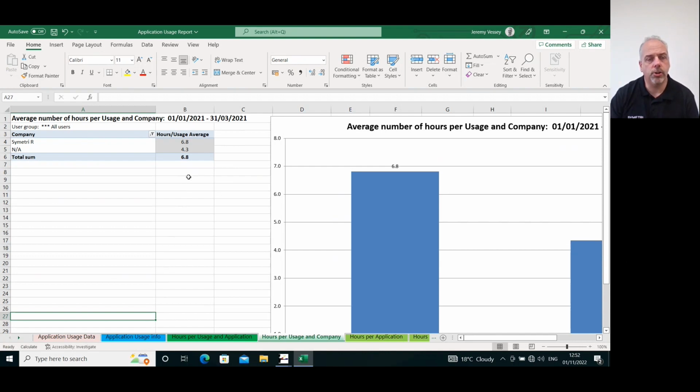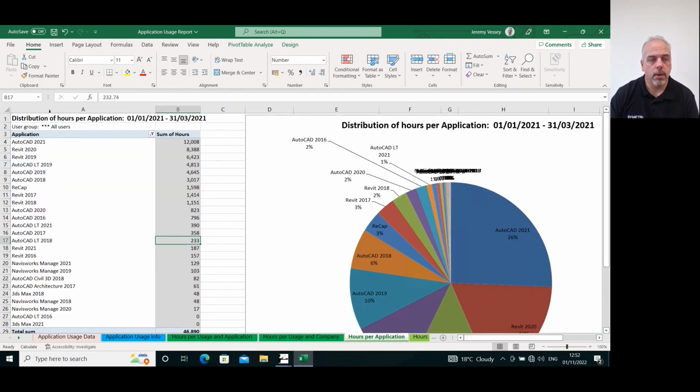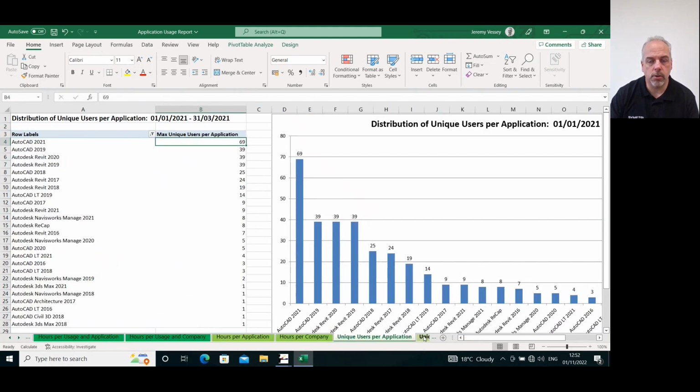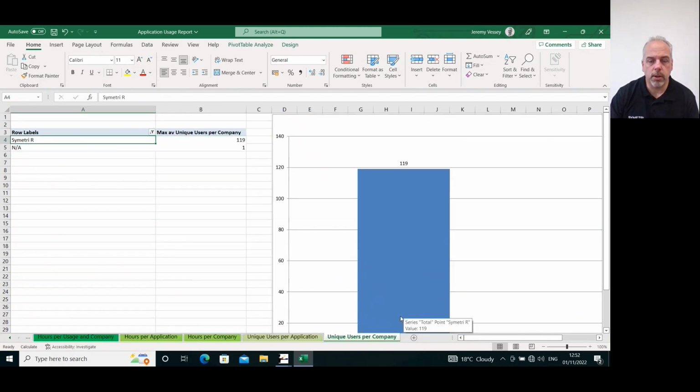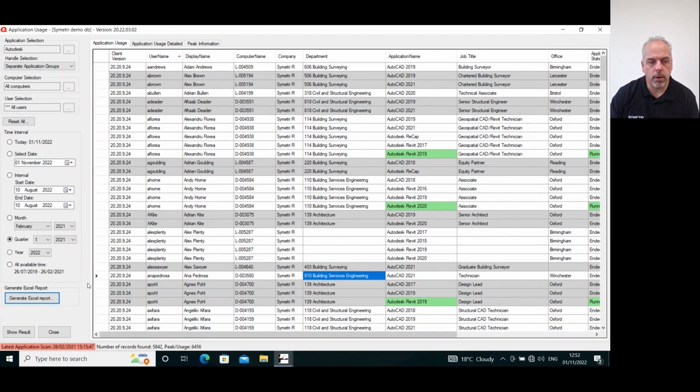Different company information: if your Active Directory is structured with company information, we can break that down per company or per department. A great deal of information on how many hours certain products are used. So AutoCAD 2021 is a very highly used product. And again, different charts and useful information that we can see, coming from CQFlexMon straight into Excel. That's one of the default templates that we've got there. We'll then have a look at another one.